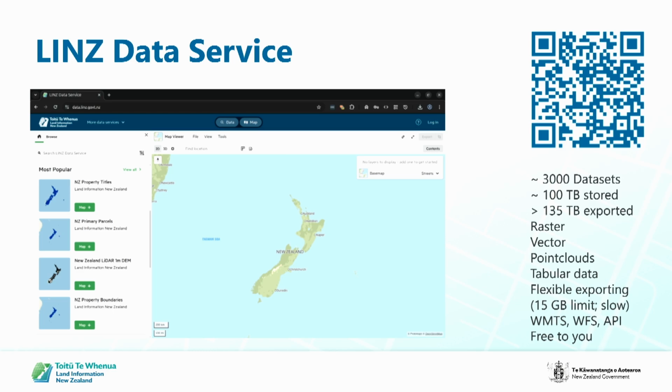Our first entry is about the LINZ data service. We're diligent in what we publish, so "mostly harmless" will not cut it here. At close to 3,000 public data sets though, this contains pretty much all of the data that we do publish. Size-wise, there are about 100 terabytes of files, and users like you exported over 135 terabytes in 2025.